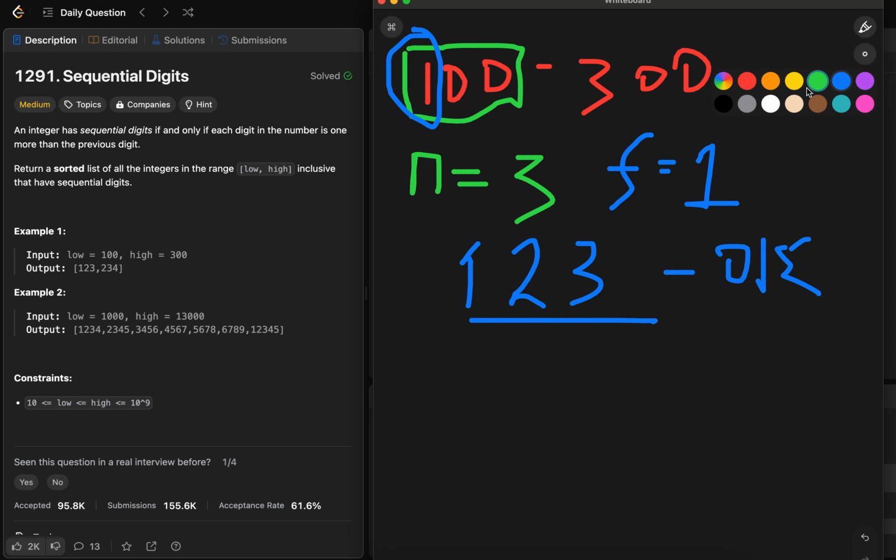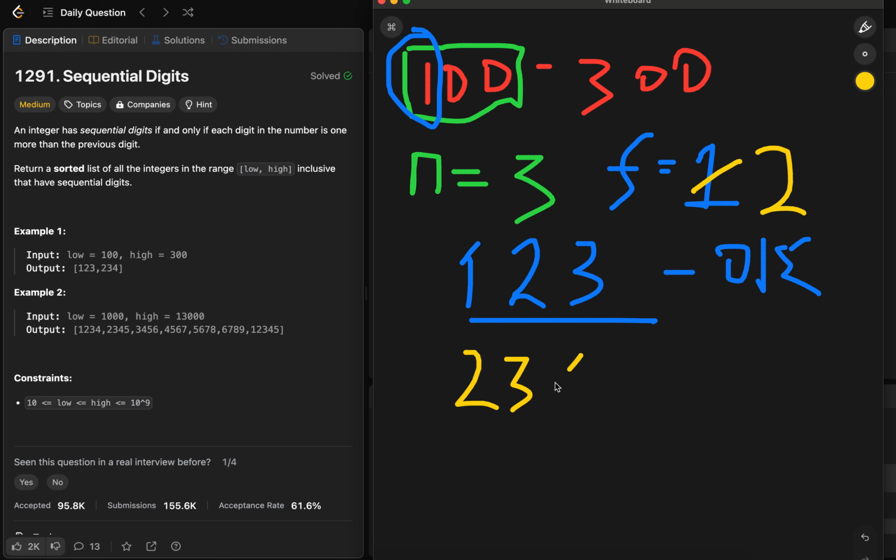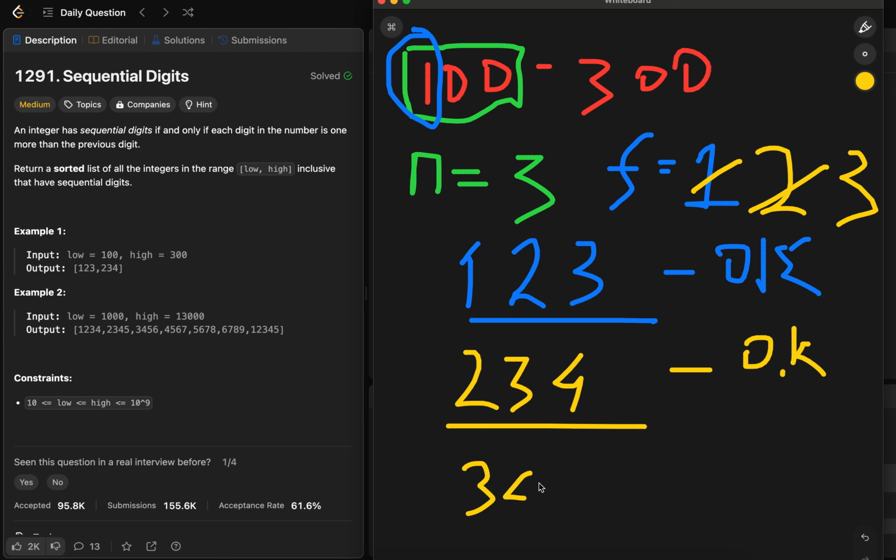Next, we need to increment f by 1 and build the next number. So it's 2, 3, 4. Check if it's in the range. Yes, okay. Increment again. Build number 3, 4, 5. Check if it's in the range. No. So we don't include it.